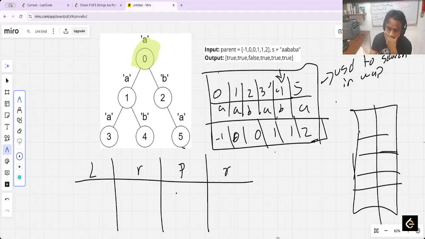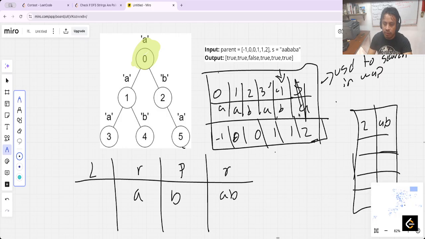Does the 5 appear here? No, okay, only use the letter. Now search the pair, does it appear here? No, okay, only use the parent of this, which is number 2. Does the number 2 appear here? No, okay, only use this. And we have A, B, and for the 2 we have A and B. Okay, this is complete.